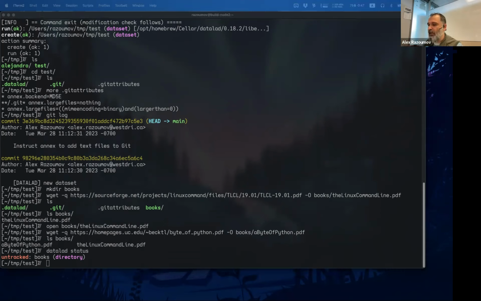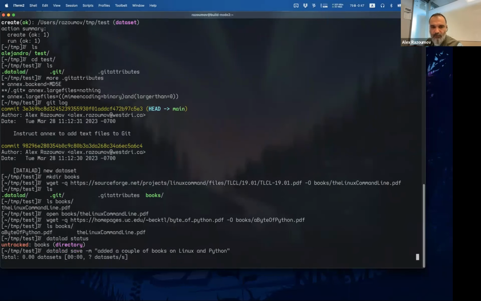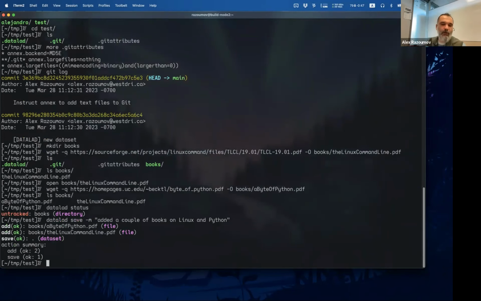We're going to run the DataLad save command with the -m flag. The -m flag is followed by a comment: added a couple of books on Linux and Python, right? So everything is so far very similar to Git. Instead of git commit, we run datalad save. Notice that here we don't have an equivalent of a git add command. By default, datalad save will find all new files and all changes, and will commit those changes to the repository. Now let's see what's happening inside the books directory.